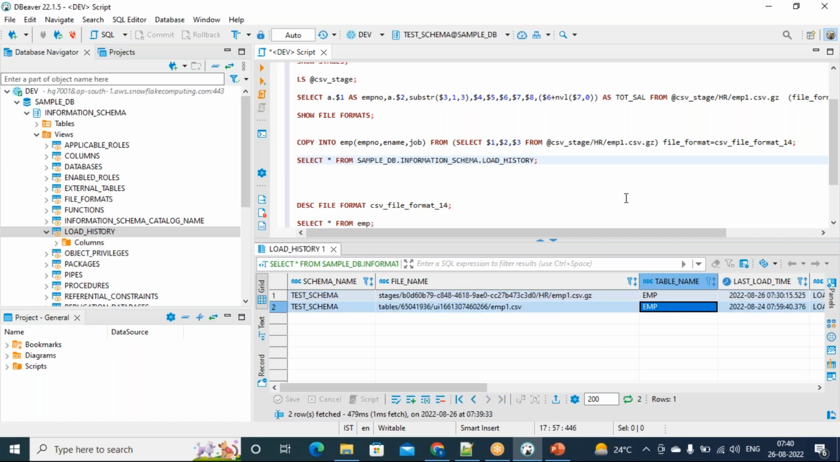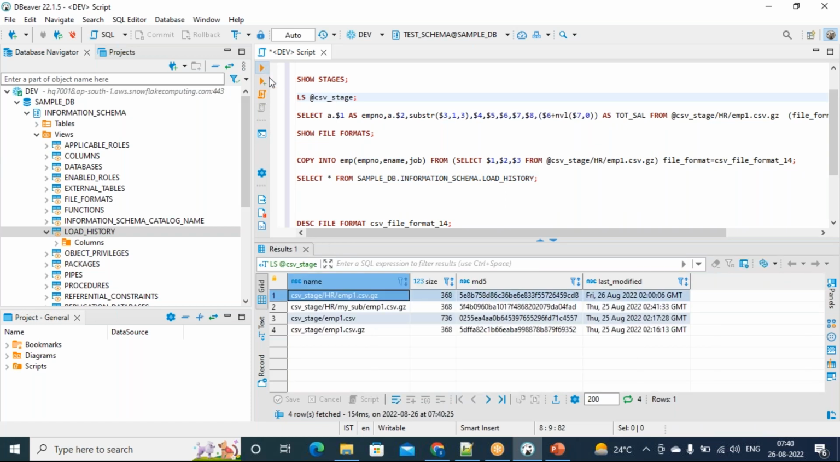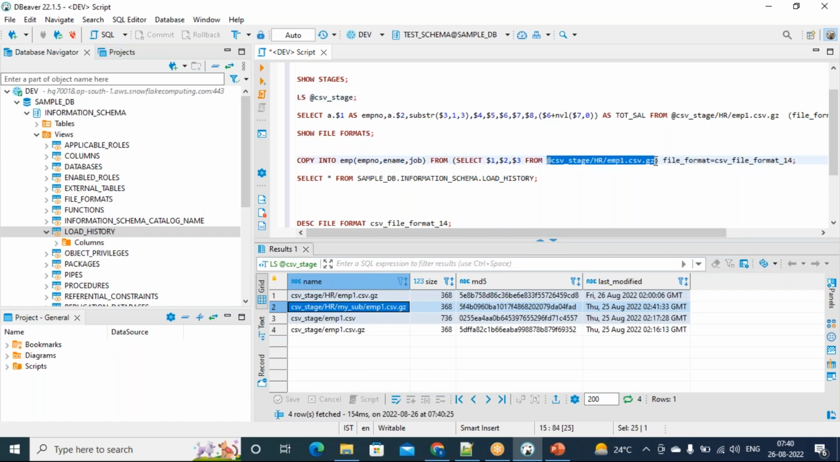If the file is in the same location, we cannot load it again. Let's say I'm trying to do it like this: list at the CSV stage. Can I load this file? Can I use this stage location here, and can I load this data into the target table? Is it possible? The at sign is missing here. Just execute this. So CSV stage, inside that my HR subfolder, and emp1.csv.gz. Can I load this? Yes, I can load this. Why? Because this employee file is in some other location, some other subfolder, right?